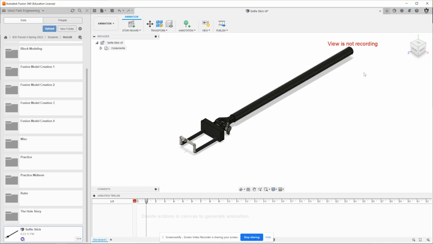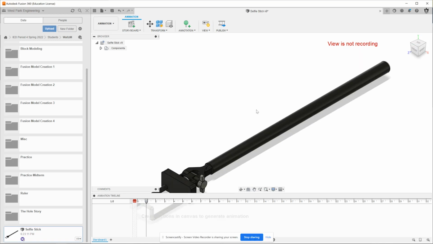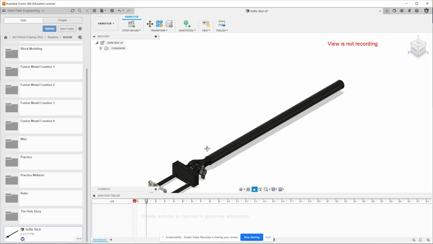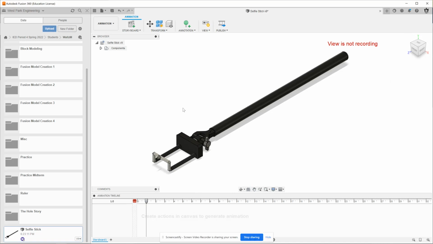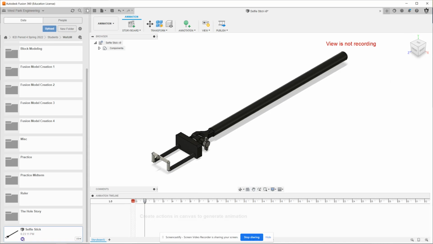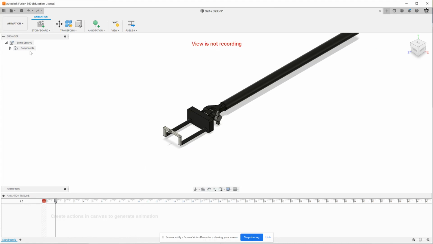of that. And we're going to use our home view, and it kind of zooms awkwardly, so I'm going to zoom out a little. So we're going to start taking this thing apart. And the way we want to do it is select different parts and transform them. It's going to be easier if we open our browser up so we can see all the components.